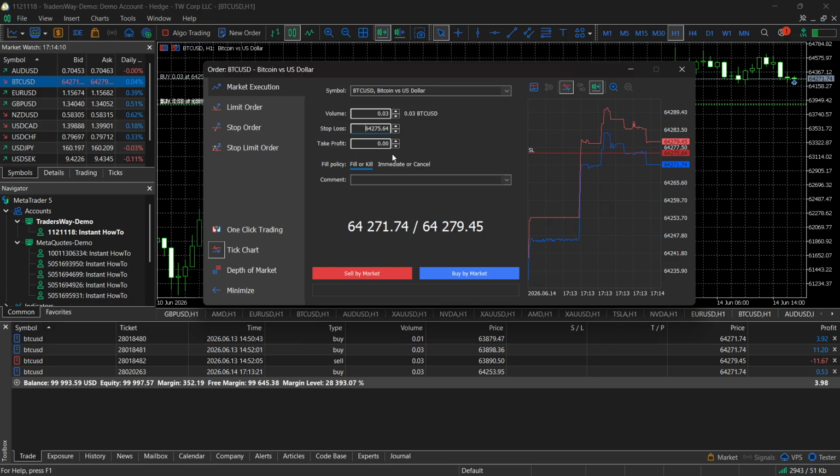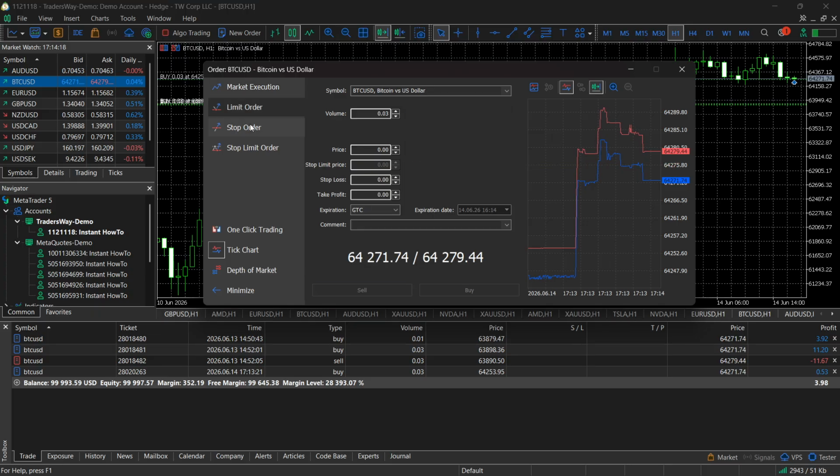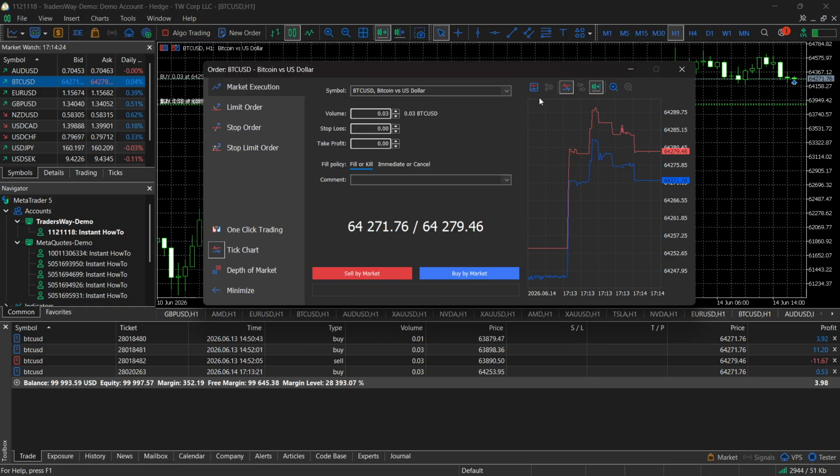You could also add a take profit if you want to, and when you're ready, you can just go ahead and buy or sell. Now, of course, a stop loss is available on all types of orders. You have the market, limit, stop order, and as well as the stop limit order. All of these have a stop loss option, okay? So that's how to do it. Then just execute your trade and you are good to go.